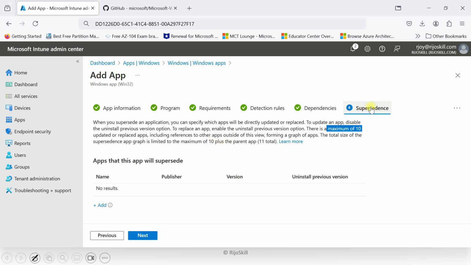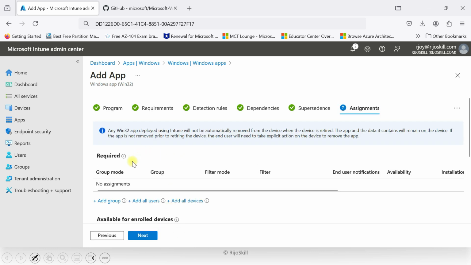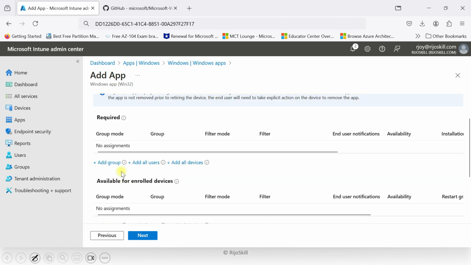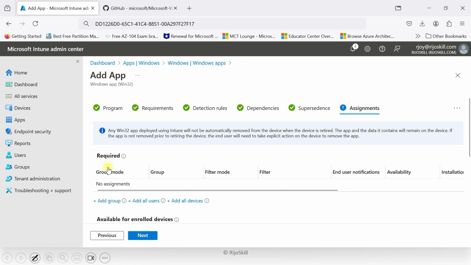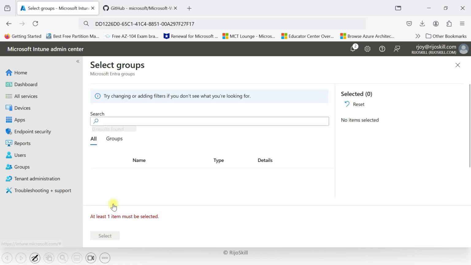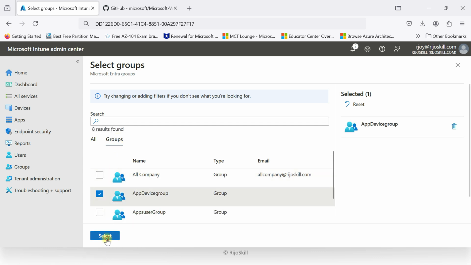Currently we don't go for this supersedence. In the next video I will show you how we can do supersedence. So just go for next. Here you need to give the assignment. There are three methods: required, available for enrolled devices, and uninstall. I will go for required and add my desired group. The group is the device group we previously created. Just go for that, then select.